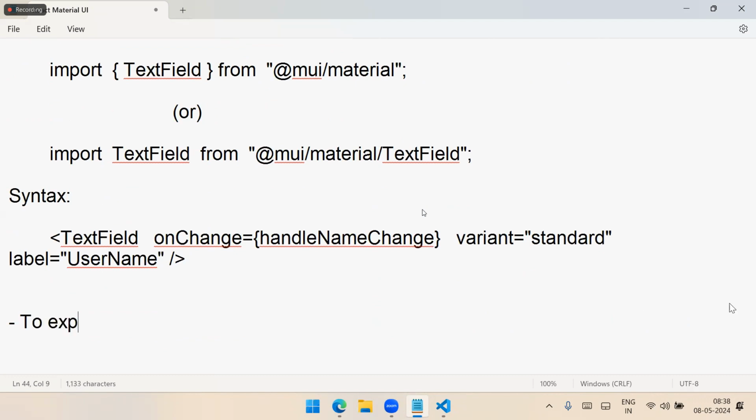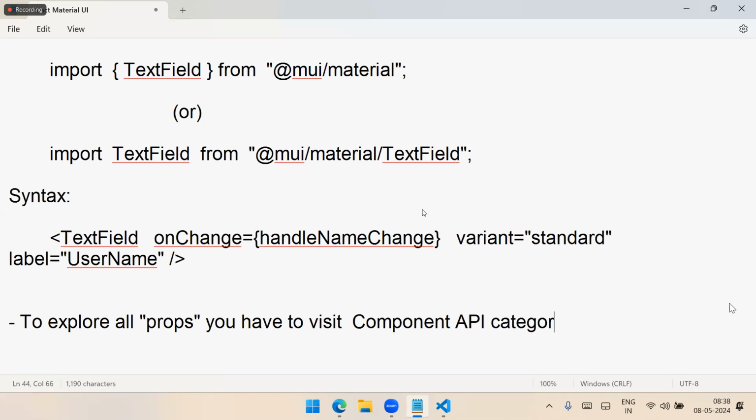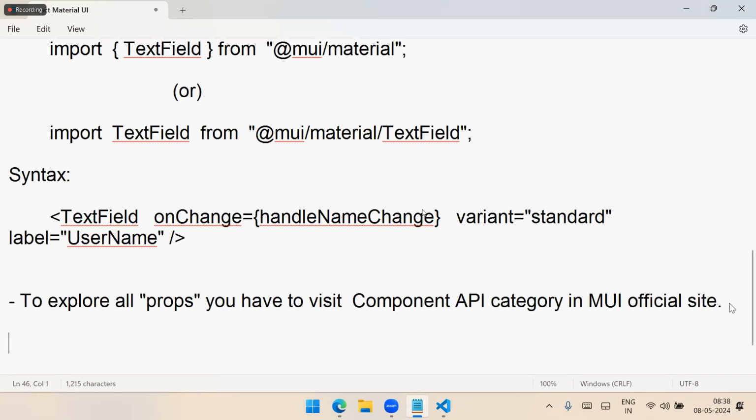So to explore all props, you have to visit the component API category on the MUI official site. Component API category on the MUI official site, you have to do it.